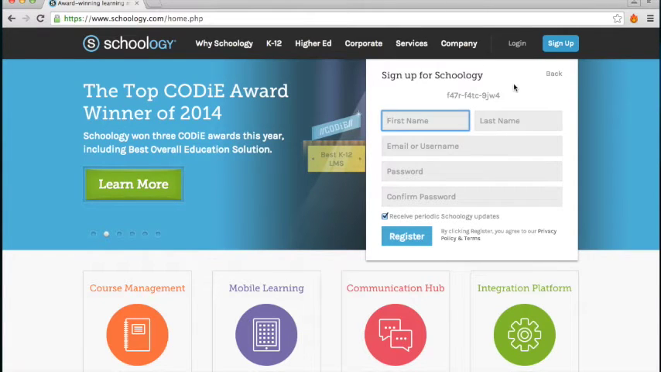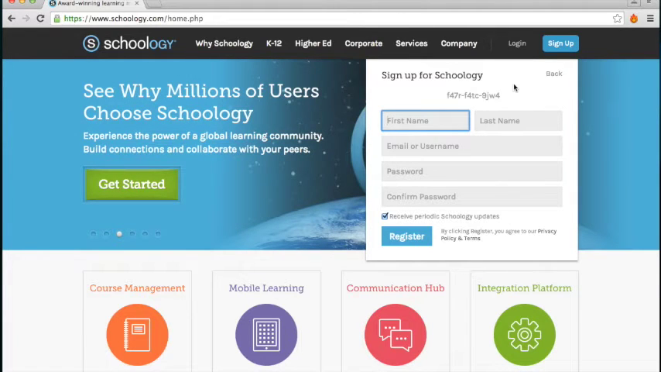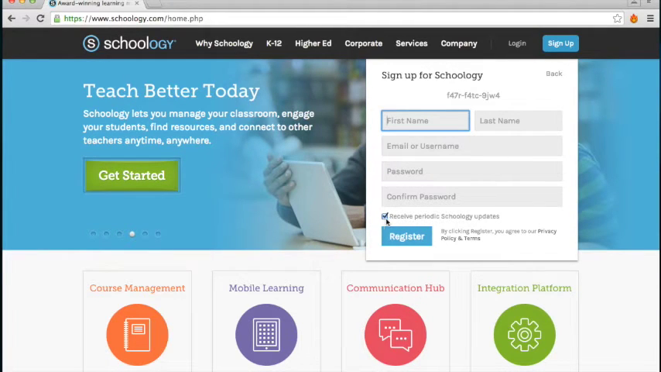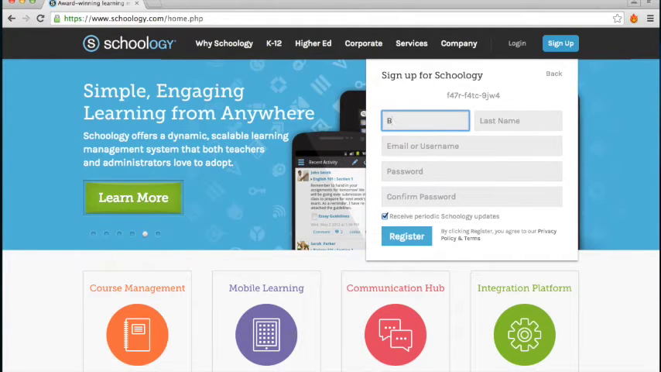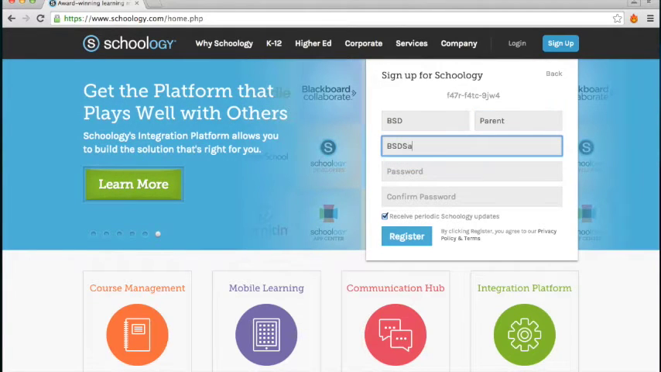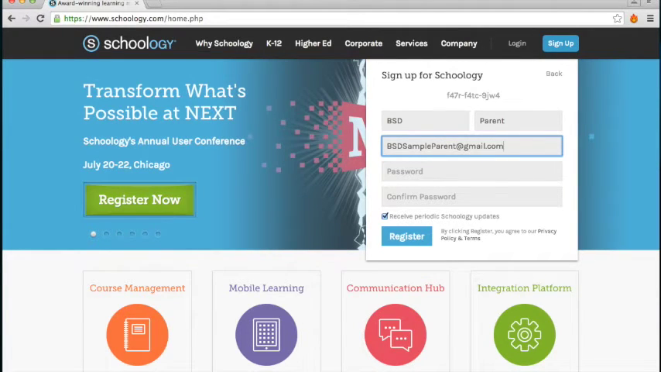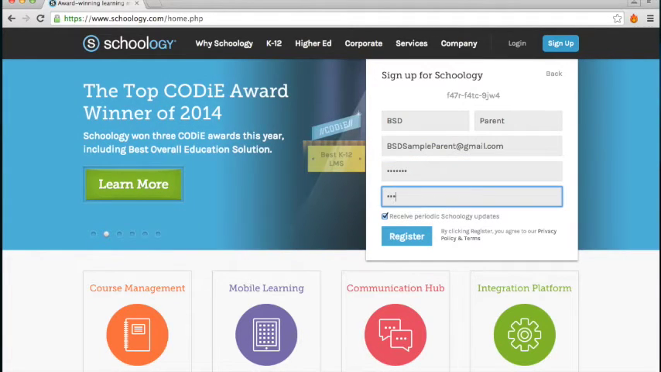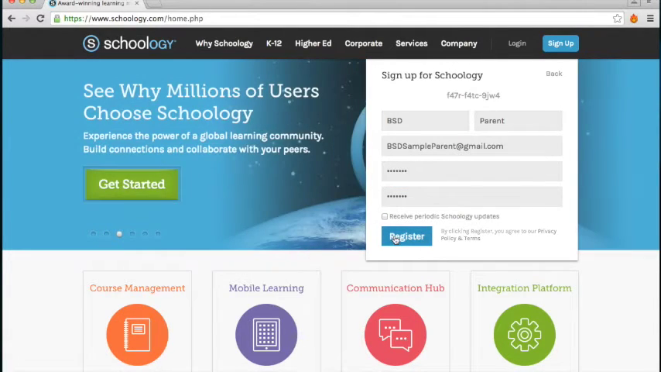Now it'll ask you to sign up. So you have to include your first name, your last name, an email address that works, a password, and to confirm your password. And then it's up to you if you would like to keep the check mark that says Receive Periodic Schoology Updates, or you can uncheck that. And when you're ready, go ahead and click Register.